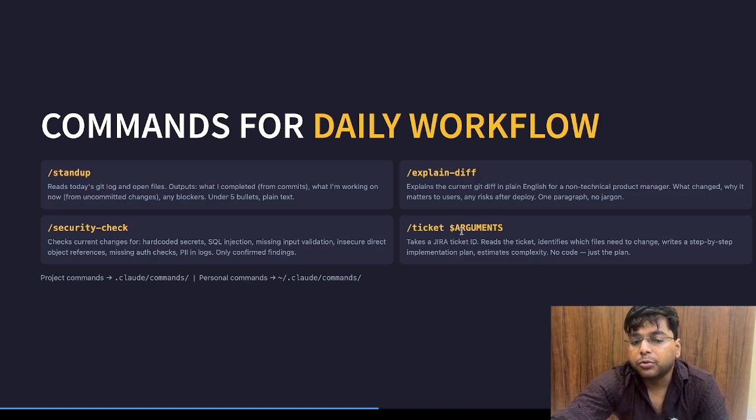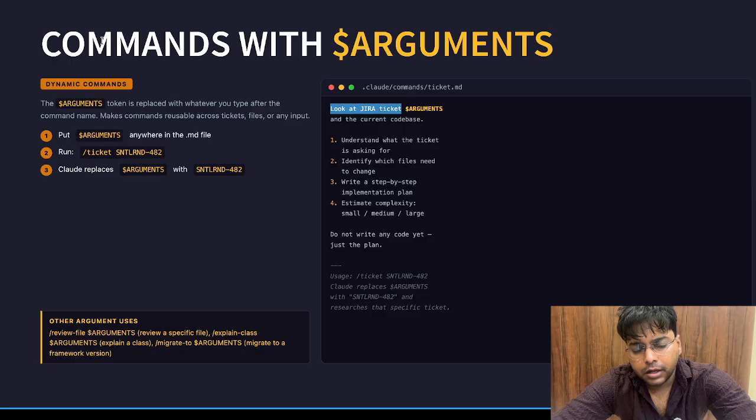And then ticket takes arguments: a Jira ticket ID, reads the ticket, identifies what needs to change and writes a step by step implementation plan. Estimate complexity, no code, just the plan. Now we will look into a command with arguments. So this is a ticket.md file. In this ticket.md we have written: look at the Jira ticket $ARGUMENTS and the current code base. So the argument is something where we can pass our value.